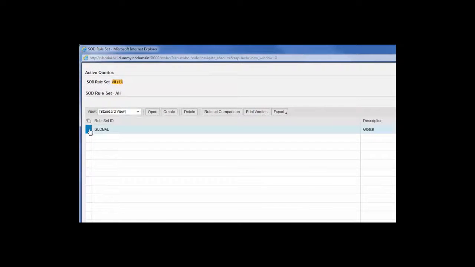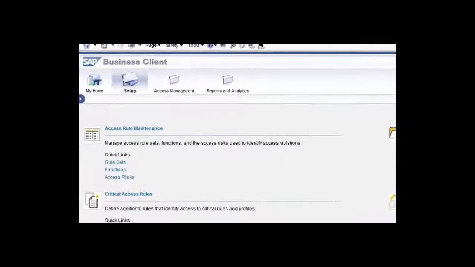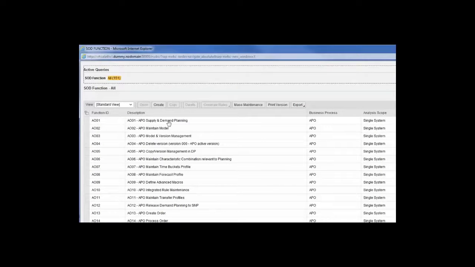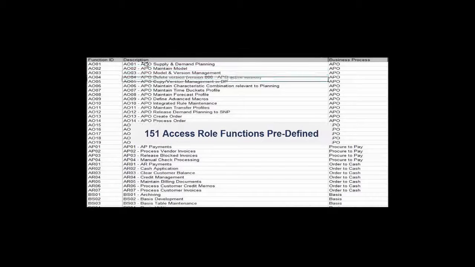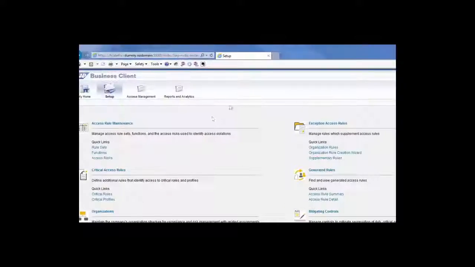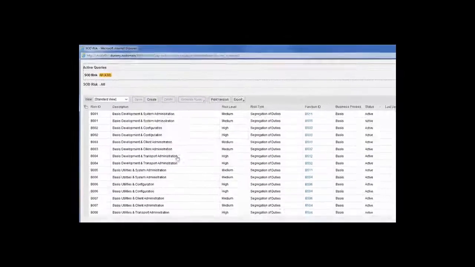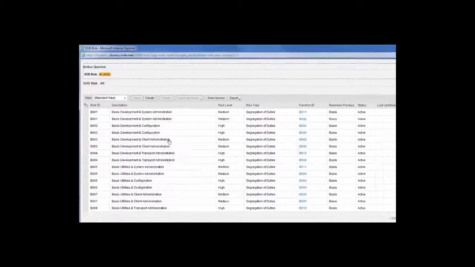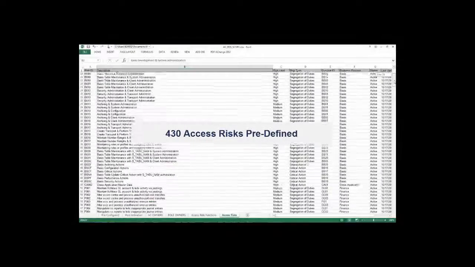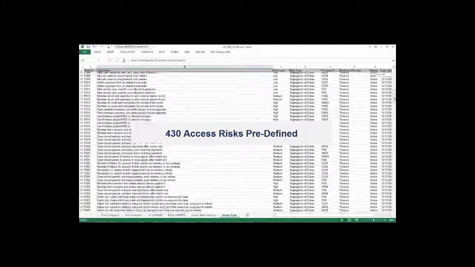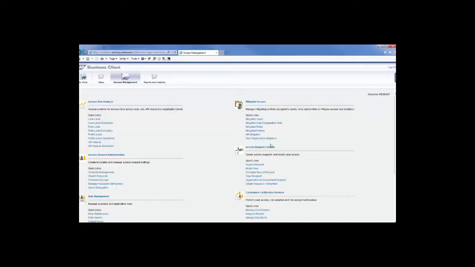You can see in the setup that we have really one rule set, the global rule set that's predefined and pre-configured in this solution. But if we go into an area such as functions and we look at what functions have been defined, there's quite a selection of functions that has been predefined. I can easily export these to a spreadsheet and see the 151 access role functions that have been predefined. Similarly, I can go and look at access risks, export them, and I'll be able to see that we have over 430 access risks predefined.